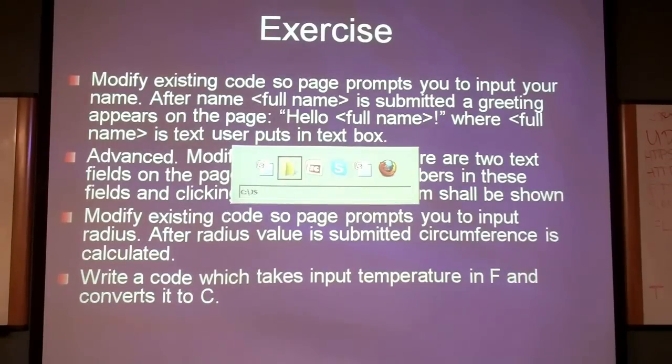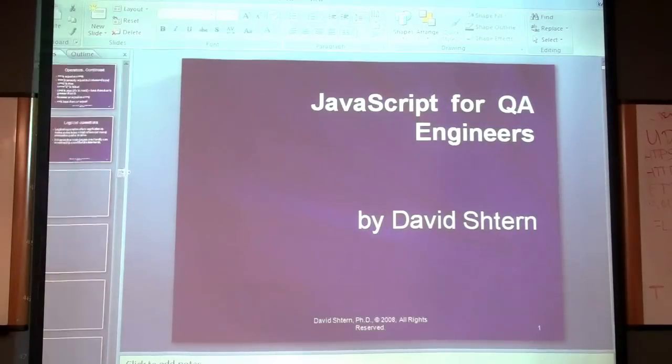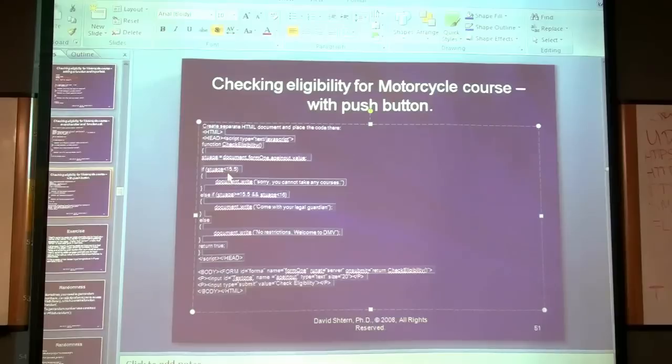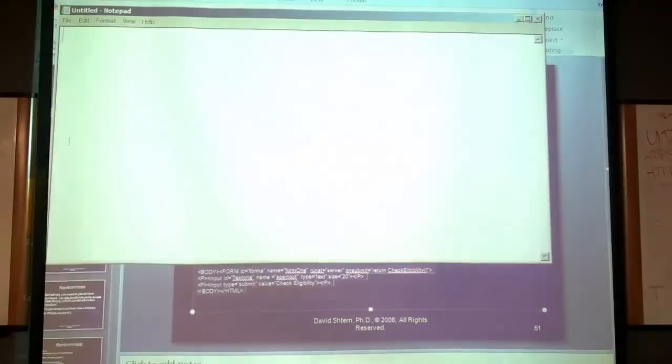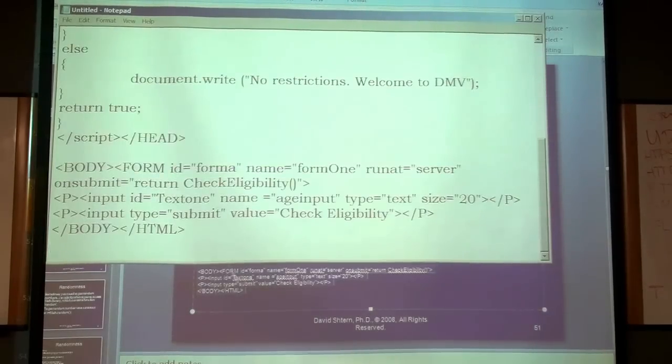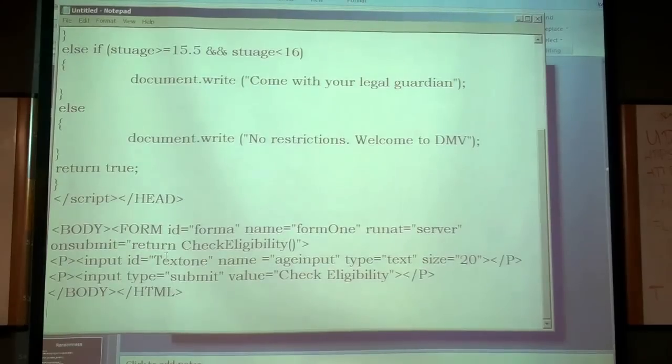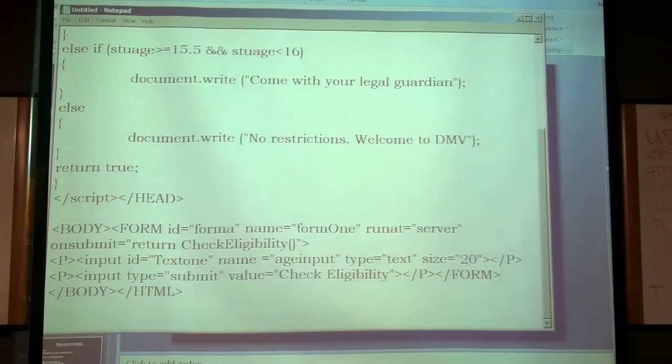So what I do, I go to the slide 51, this one, and I copy all this code into the notepad. And I know this code is working. Okay, this is the code which I copied and pasted into notepad. It starts with HTML and ends with HTML. Okay, so something is missing here. Yeah, before the body I definitely should add closing form. But that's not crucial, it should work anyway.